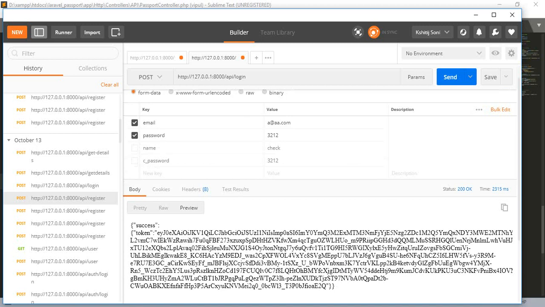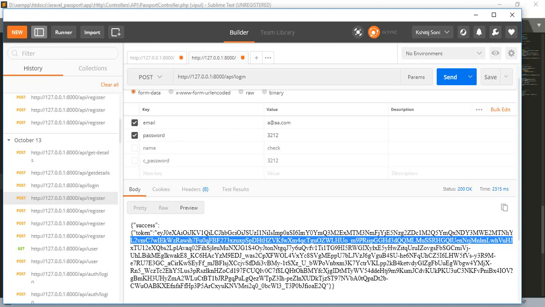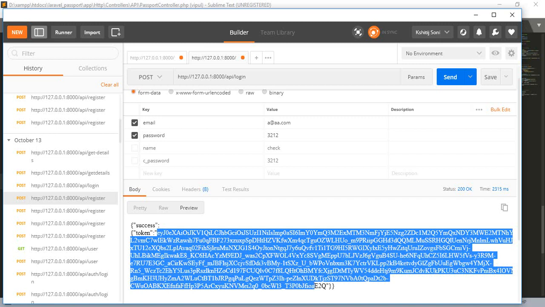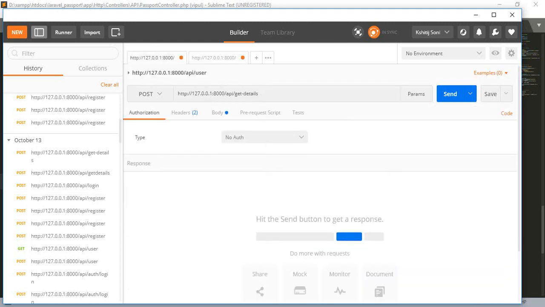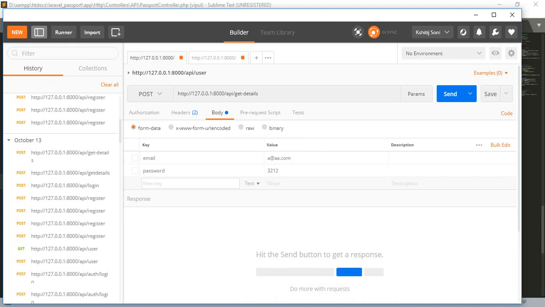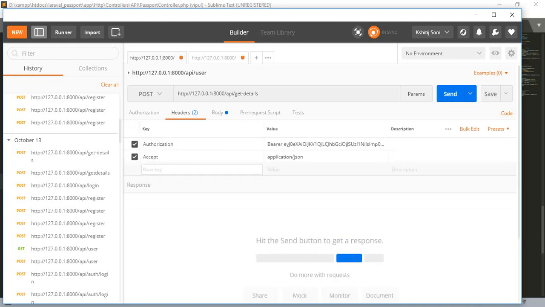You see the success message is here, and it also gives the token. We copy this token. Now we call the API named get details. The URL is your url/api/get-details. For that, in the body, we don't need to pass anything, but in the headers, we have to pass the token as well as accept the application/json format.